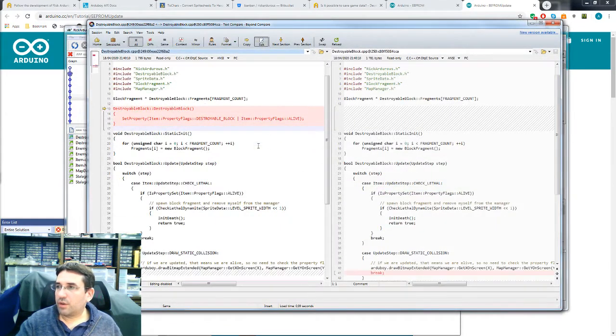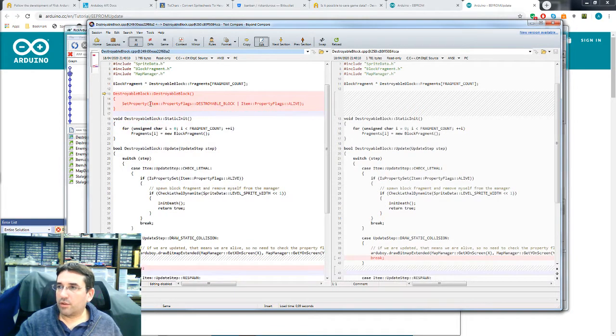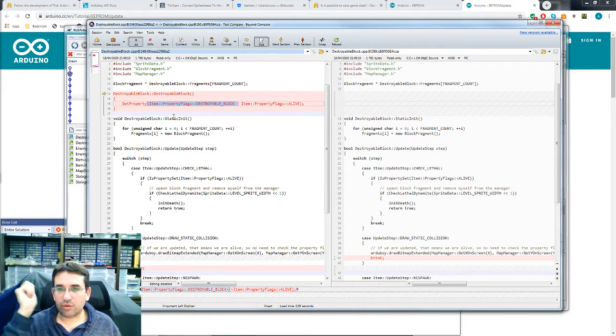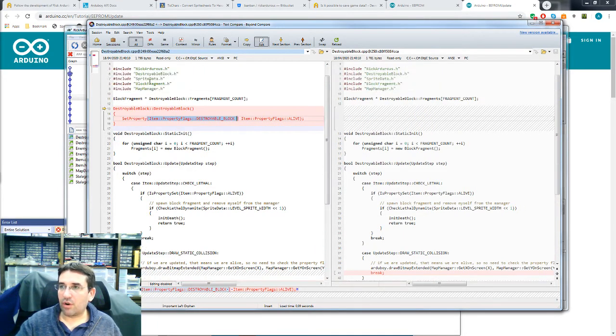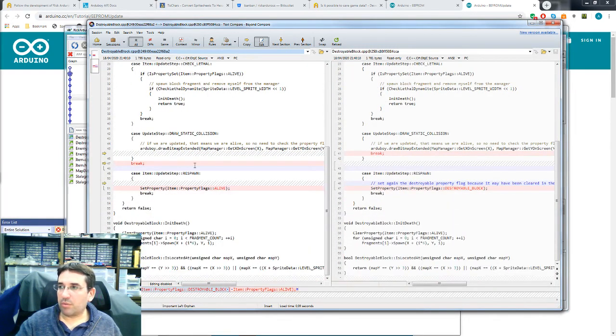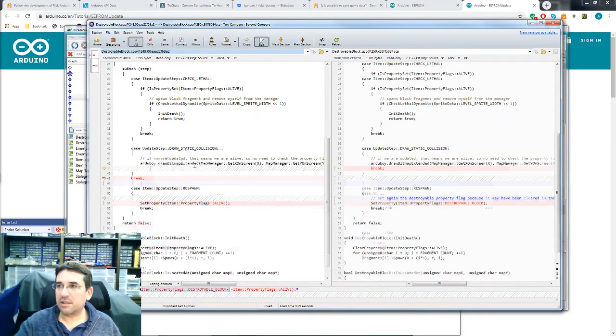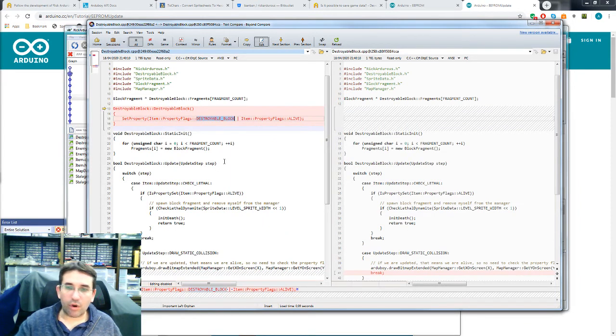So I just removed the constructor. However, you may notice that there was another flag set in the constructor. The destroyable item must have the destroyable block property set, and it was set in the constructor. But now, if you remember, we override the property flag in the init function. So that means this destroyable block flag was also deleted and reset.